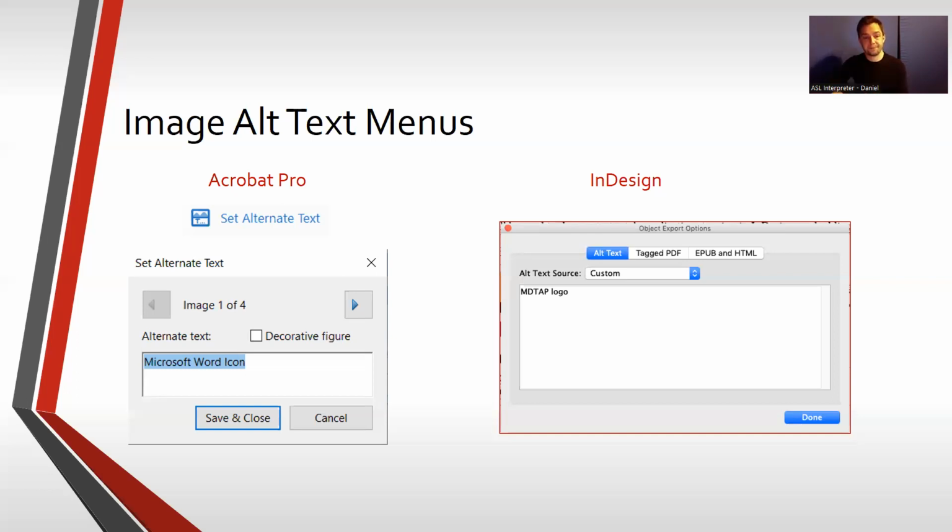Reason for that is because that way you can type in what you want as alt text in the case of something acting as like a link. So that image in the example is tagged as MDTAP logo. If that instead went to the website as a link, I should change that to MDTAP website or MDTAP homepage. It also gives options for the tagged PDF when you're converting from InDesign to PDF, or when you're porting it to an ePublished document or an HTML document.